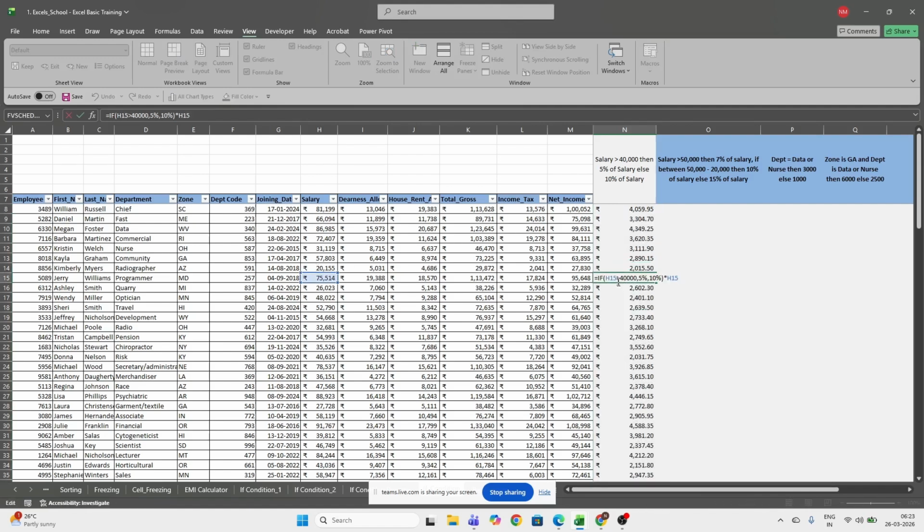Equal to if this is greater than 40,000, then give me 5%, or else 10%, multiplied by the salary. Shall we move on to the next one? Sorry, why did you multiply the salary again after the formula? So it says if salary is greater than 40,000, then give me 5% of the salary. We need the actual number, 5% of the salary, not just 5%.